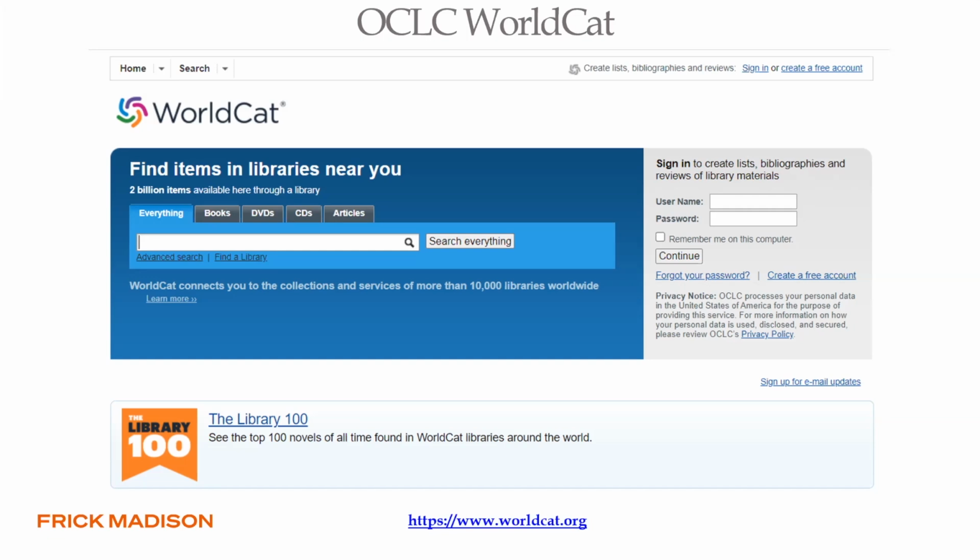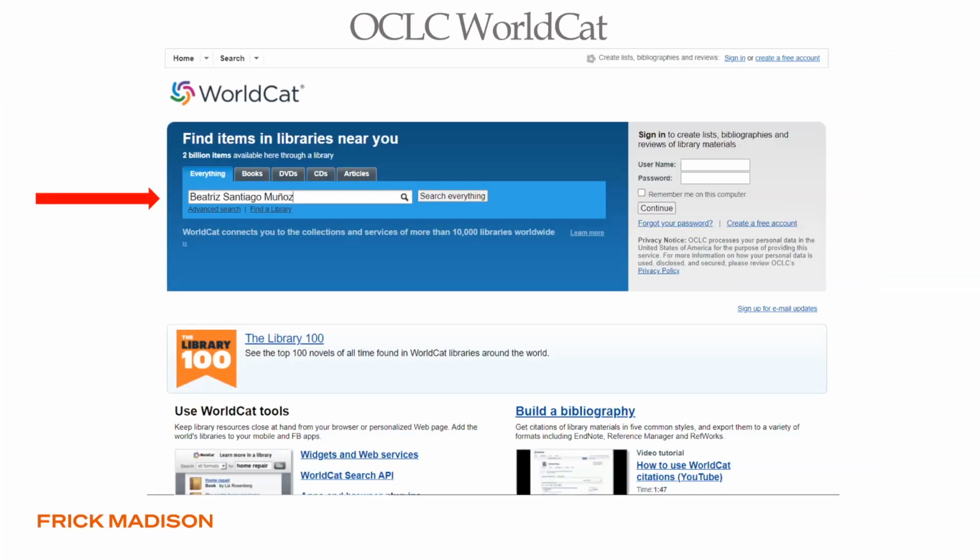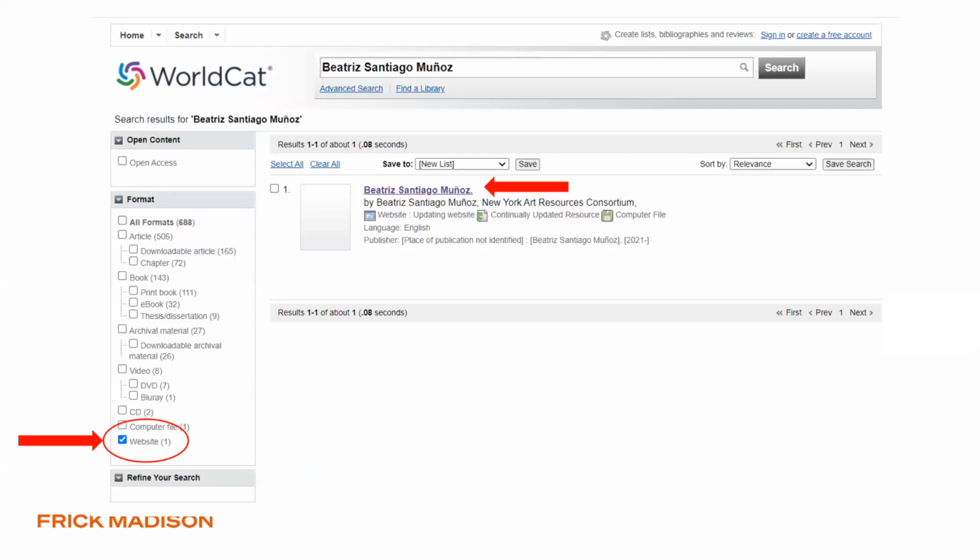So here you can use this central search bar that says everything, and then to the right you see the search everything button. You would use a keyword search in order to use your search term in particular. We recommend starting with that, as I mentioned earlier. So if we wanted to do a sample search, for instance, for Beatriz Santiago Munoz, who's an artist based in San Juan, Puerto Rico, this will take us to the results list in particular.